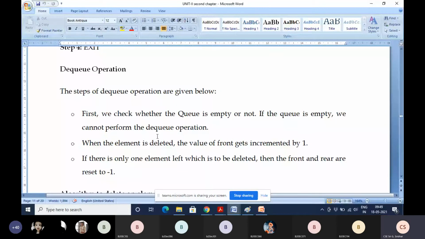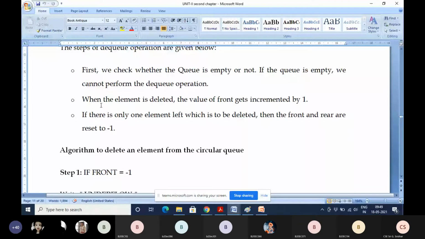But when the element is deleted, what you have to do? The value of the front you have to increment by 1. That you know already. In what way we are doing in normal queue, here also same. You have to increment the value of the front by 1. And if only one element is there within the circular queue to delete, then what you have to do, students? You know already. After deleting that one element, you have to reset again front and rear to -1. Students, is this okay? 3 points.